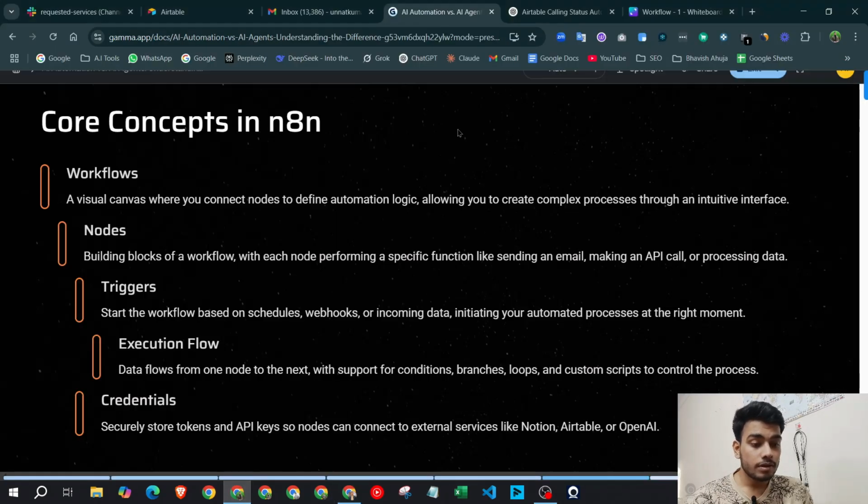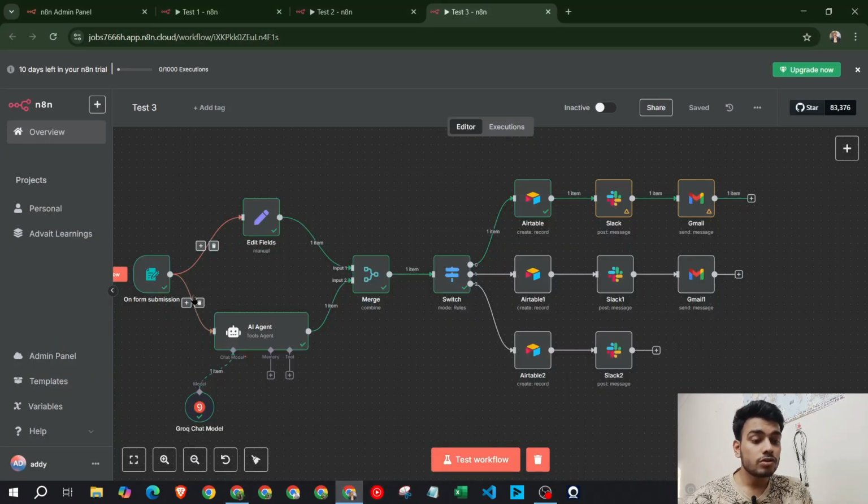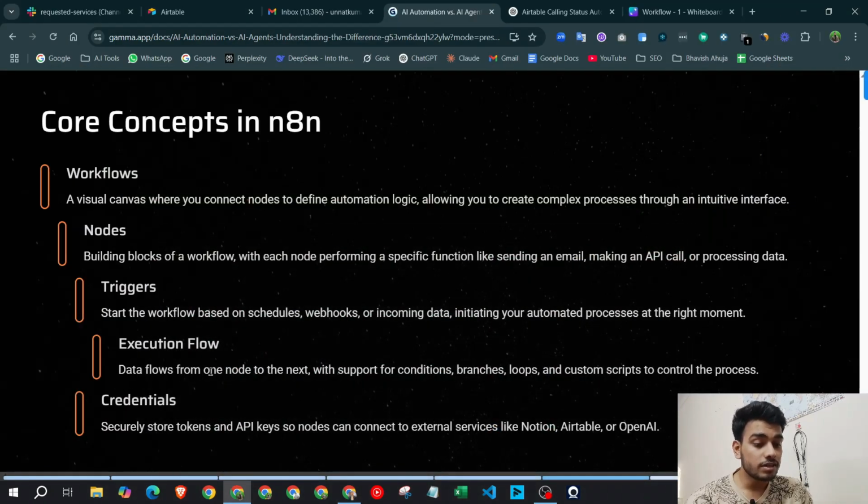Okay, now let's go to the execution flow. Let's suppose I have just tested this workflow, then this will send the data into the edit fields, merge, and then switch, and then they will send data to this last Gmail, and then we get this email. This whole process from here to here is known as execution flow. So we executed our data from on form submission to Gmail, and that is known as execution flow. You can also read the definition: data flow from one node to the next with support of conditions, branches, loops, and custom scripts to control the process.